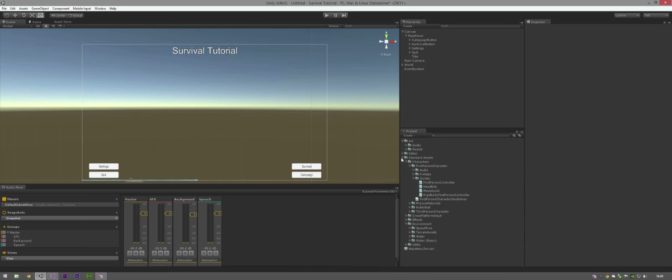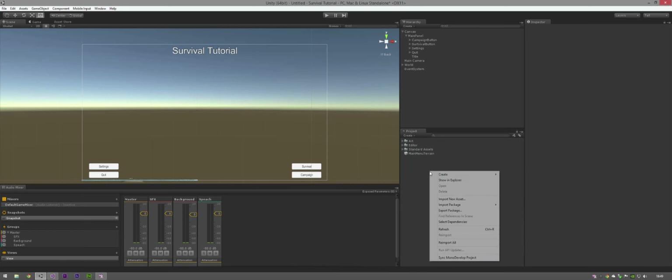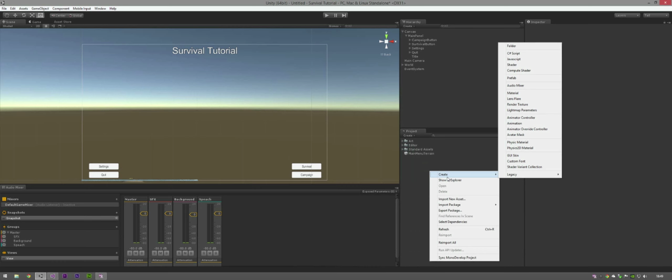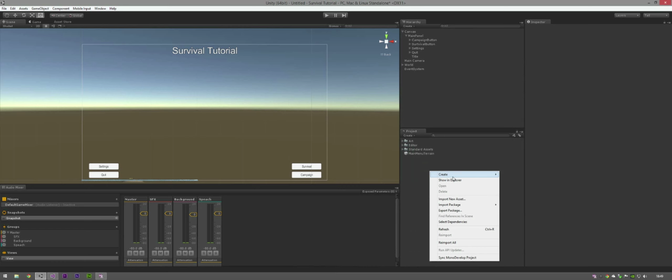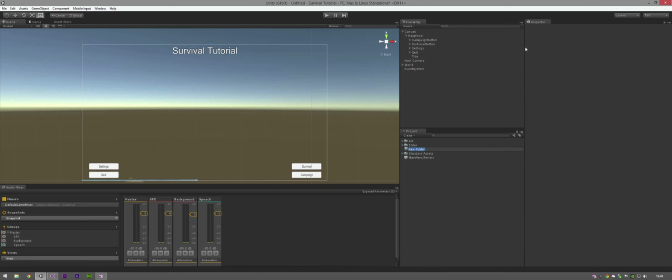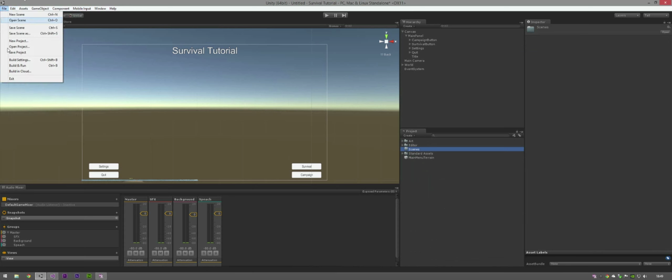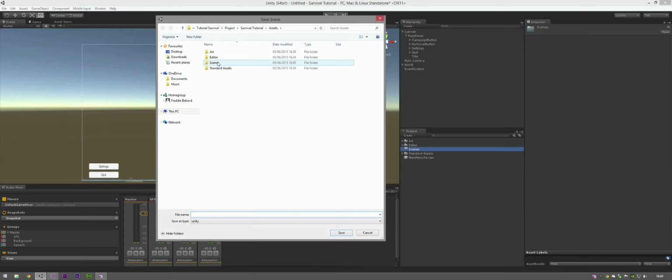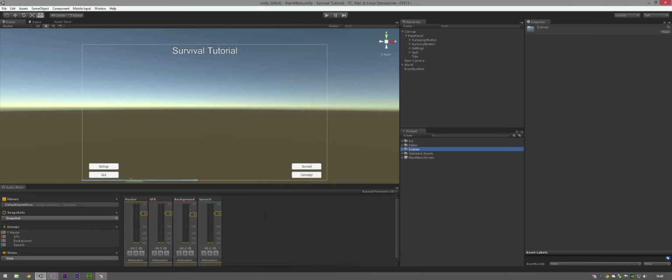So at this point, create a new folder on the top level of the project. So in the project pane, make sure everything's closed. Right-click, click create folder, and call this scenes. Go to file, save scene as, double click on scenes so you're in the scenes folder, and just name this main menu. Like so.